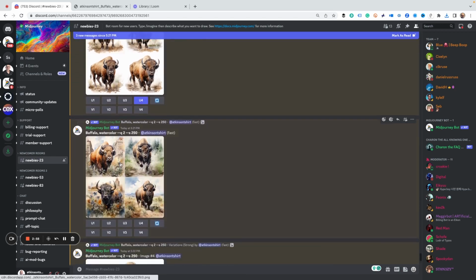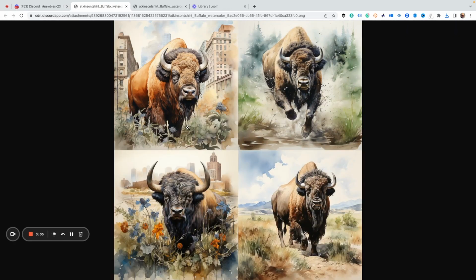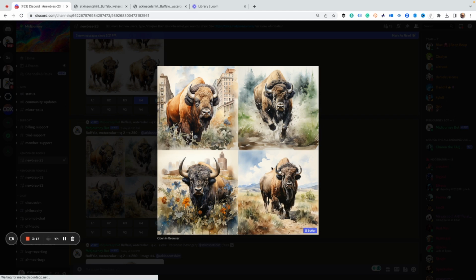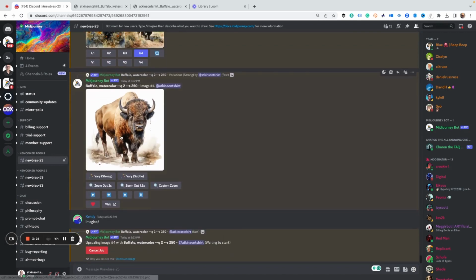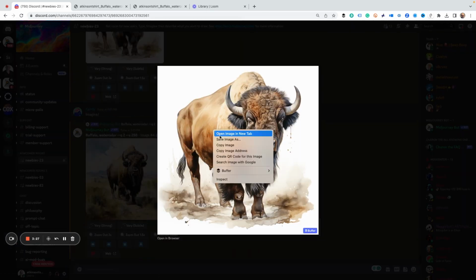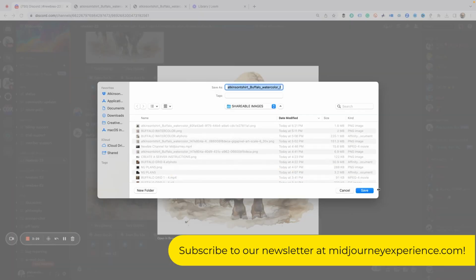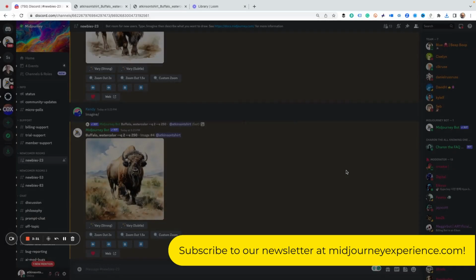And then we re-rolled the whole thing earlier, and this completely gives you a whole different set of images. Here you go. You've got a buffalo in a city, running through the mud, in some flowers, and this one in a field. I kind of like this one. So let's upscale that one, and you've got this one that we can save to our hard drive and use later.